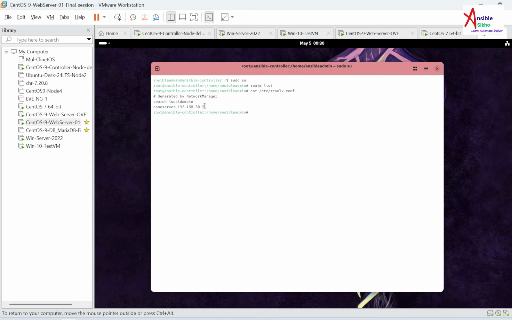Name server, you can see here it is different now, so we have to modify it. /etc/resolv.conf, here in name server. Okay, name server 192.168.30.16. Okay, let's remove this. Done.